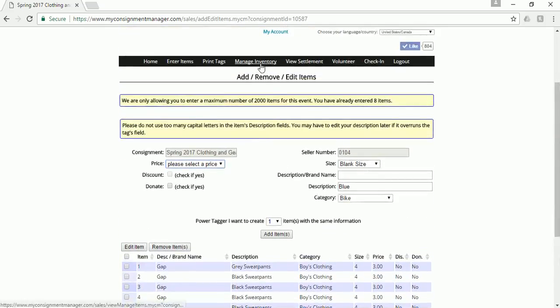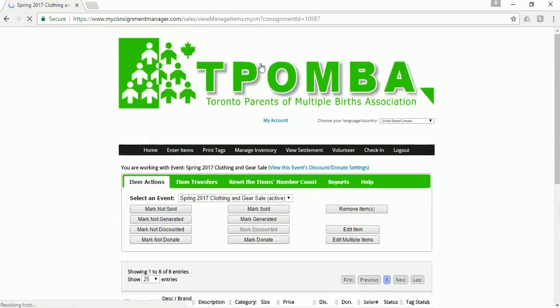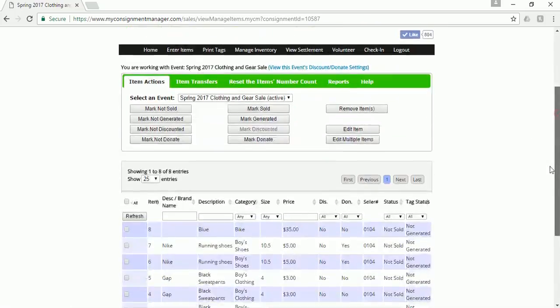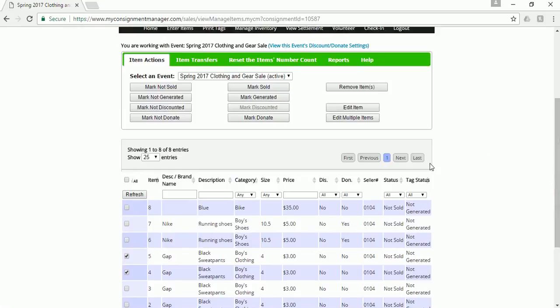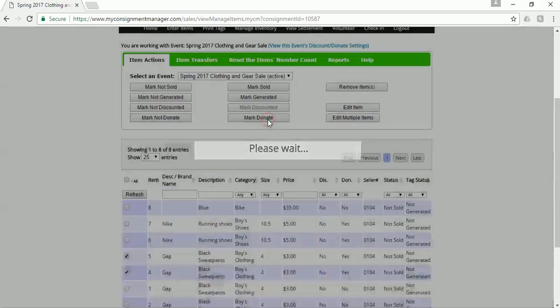Now what I can do is I can manage my inventory. So if I go to that page, here's all of the tags I've already created. And then I can actually go in and make changes. So let's say I decide that these 2 pair of sweatpants I do want to donate. So I can mark as donate.